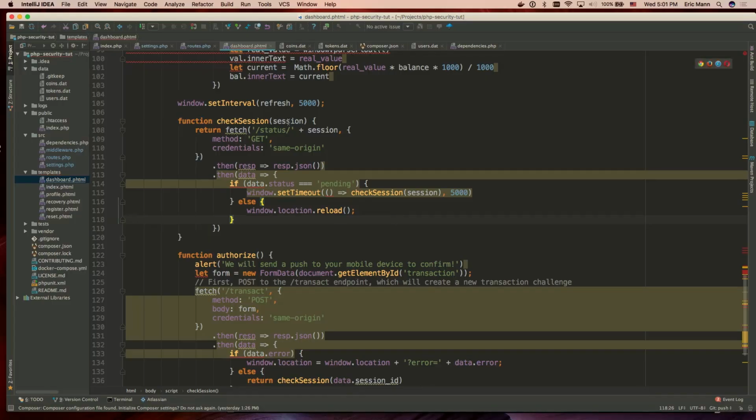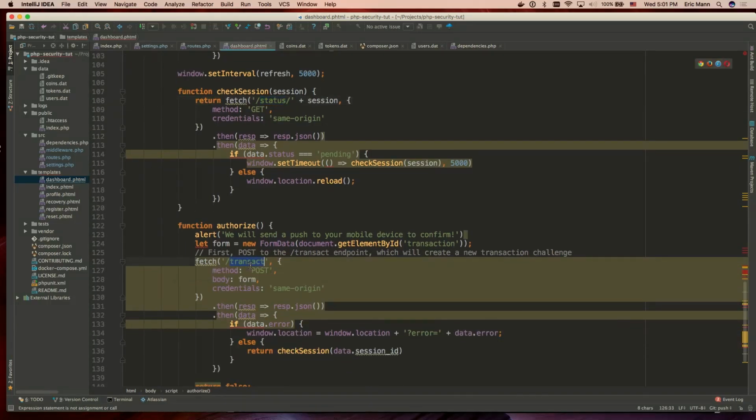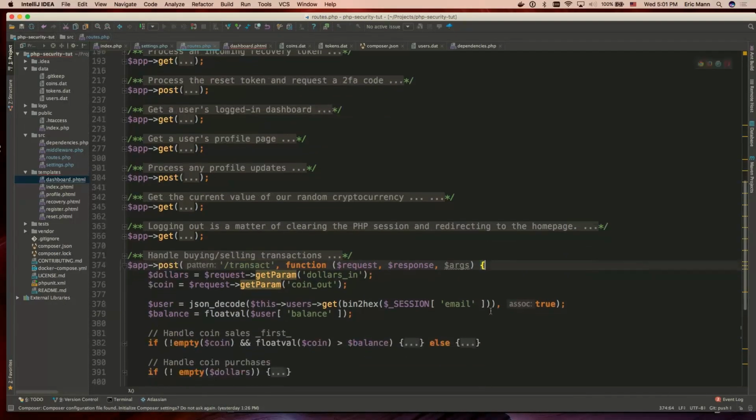So this means we have to deal with a status endpoint and a transact endpoint on the server. Coming into our routes, the transaction endpoint is going to get 2 values, dollars in, coin out. How many dollars am I putting into the system to buy RNG coin? How many RNG coin am I putting up for sale?